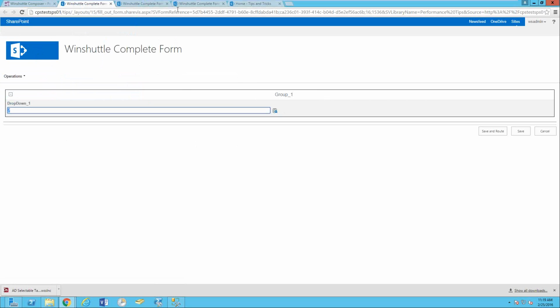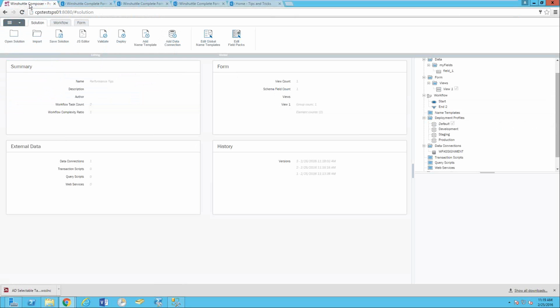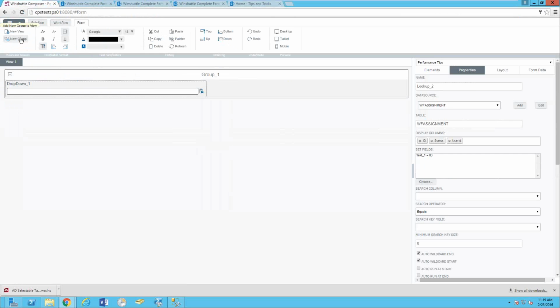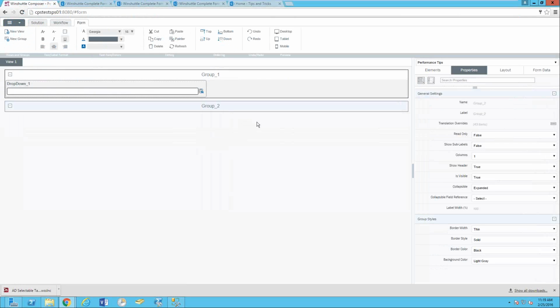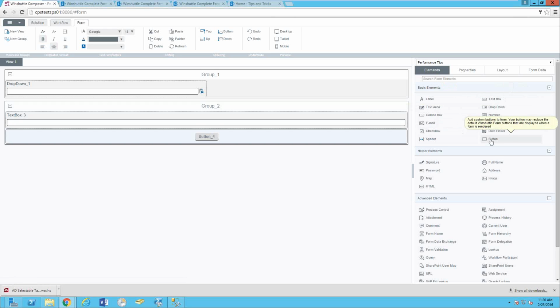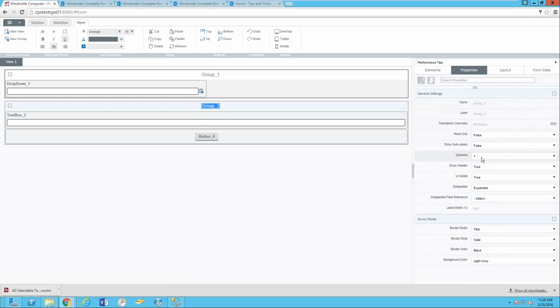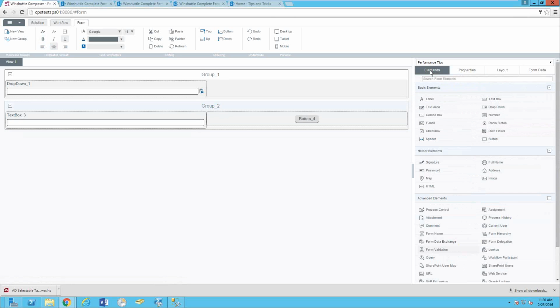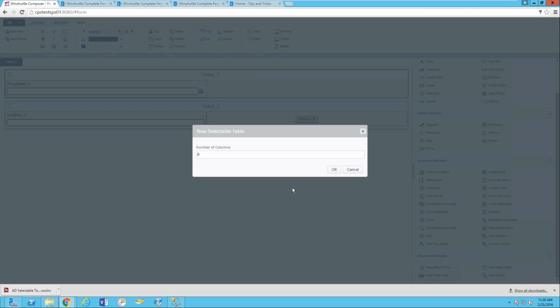Let's see here. We're going to go to our same form. And in this form, we're going to add a new group. This tip and trick comes all around pagination and being able to search your content. So we're going to go ahead and click on text box, a button. We'll change this group to 2 columns so that they're side by side. And then we're going to add one more element at the bottom for a repeating table. And we'll just have it as the same 2 columns we saw before.